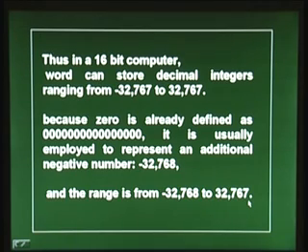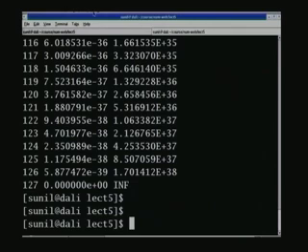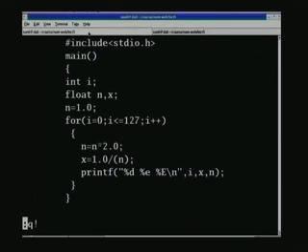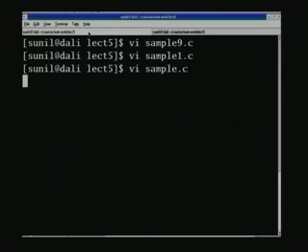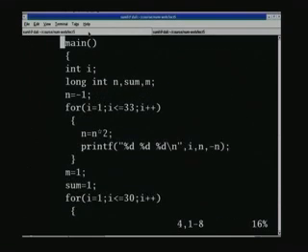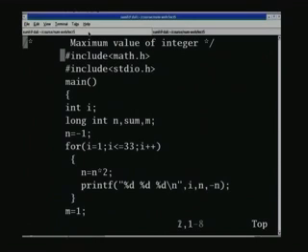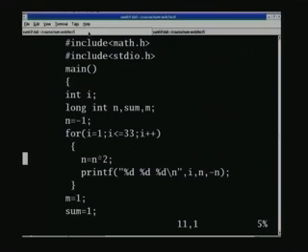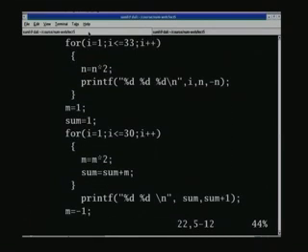We can see this in a small program here. I'm trying to print out the maximum value of the integer which this machine, a 32-bit machine, can store. I'll double the number, and you can see how much it can store. I start with n equal to 1, double it, and print out both the positive and negative numbers.